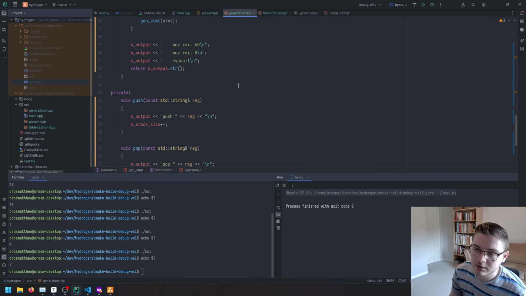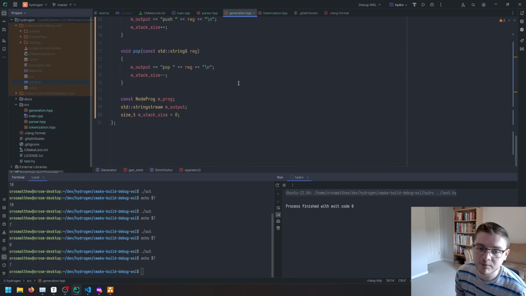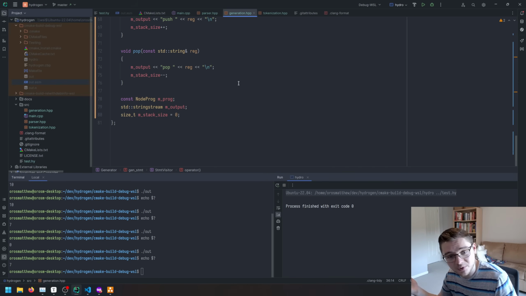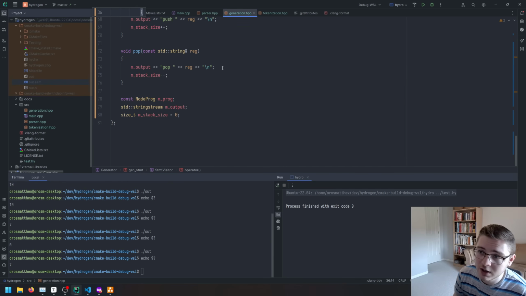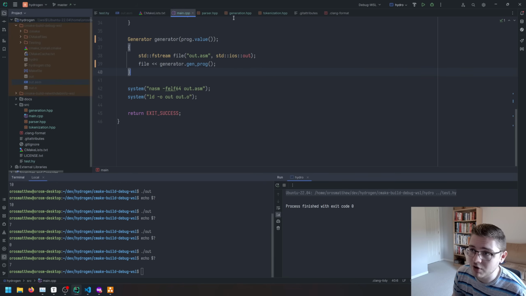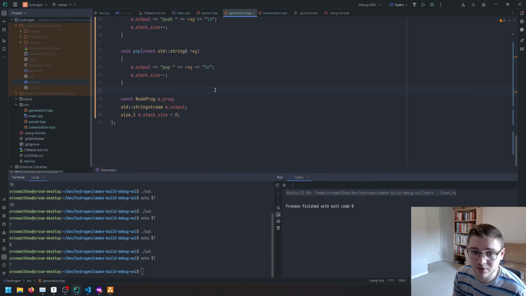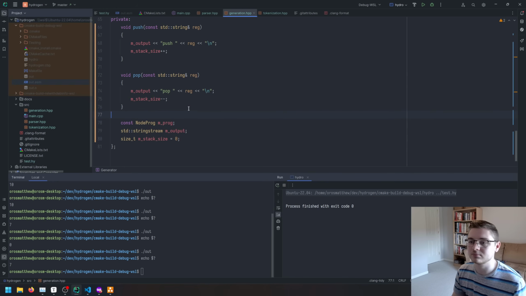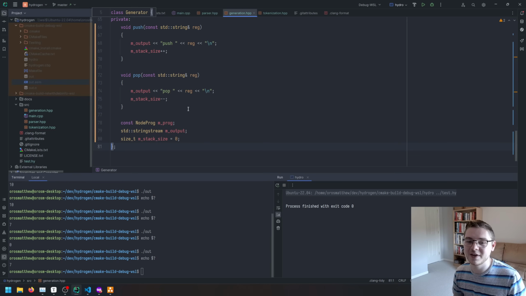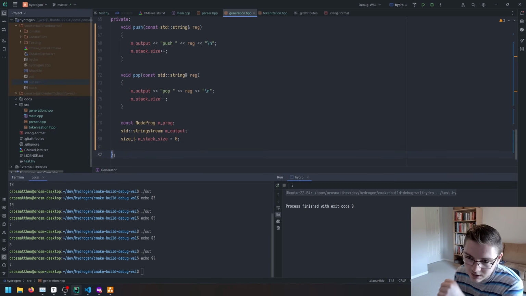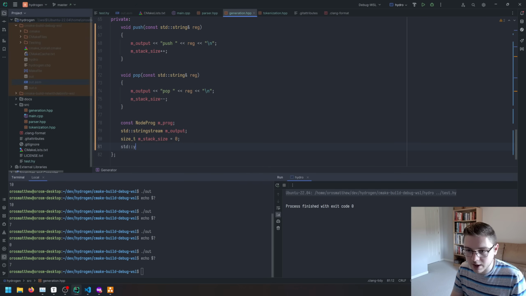So now we need a way to keep track of what variables have been declared, because now we're doing variables. We need to make sure that we don't do something like this. You can't declare a variable twice. So we need to keep track of what variables we have. And that sounds like something we can use a map for, an unordered map. A hash map, as some people would like to call it, but in C++, we call it an unordered map. And that's just key value pairs.